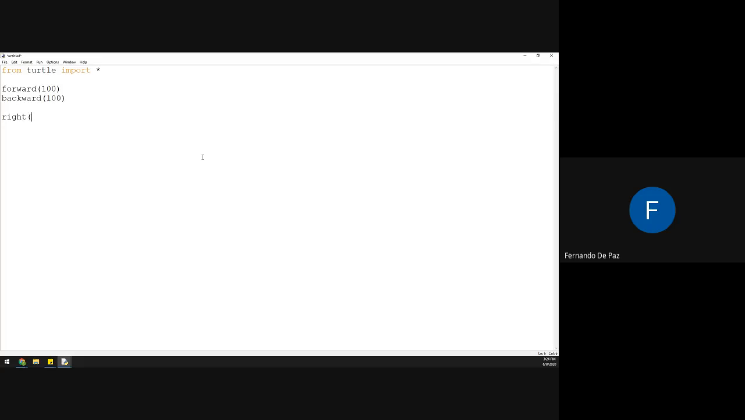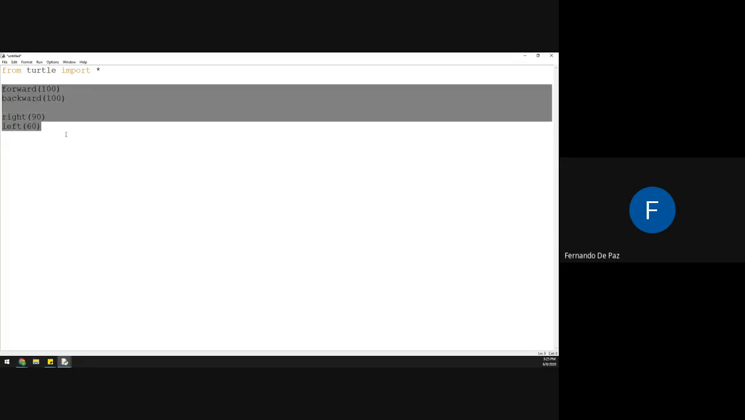So here I want to turn right, let's just say 90 degrees. I say 90, and then the opposite of this, instead of right, I go left, and I can say 60 degrees, and that's fine. Okay. So these are the 4 basic commands that you're going to use.